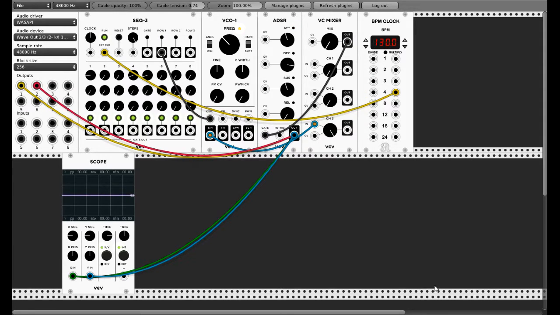I think I messed it up. It shouldn't go like that. It shouldn't be so wavy all the time. Damn it.